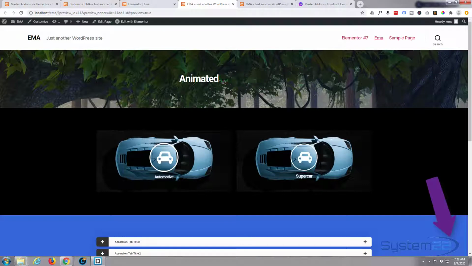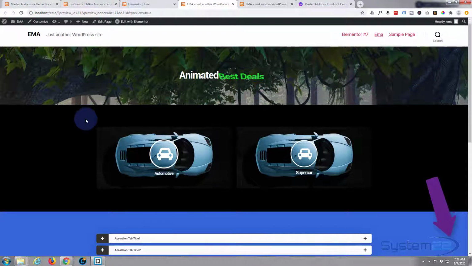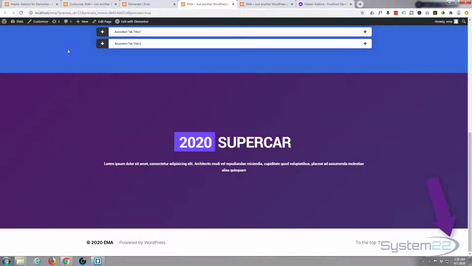Well, today we're going to be using the Master Addons plugin for Elementor, and we're going to create this animated gradient background. Now, if you watch that background, it'll start to change color. And that's a pretty cool feature to have on your site. That's going to get people's attention fairly quickly.